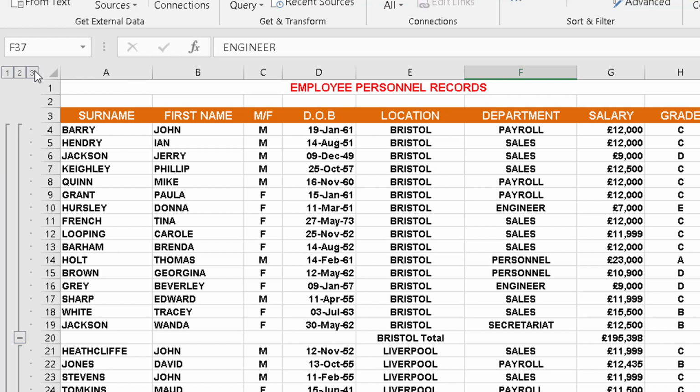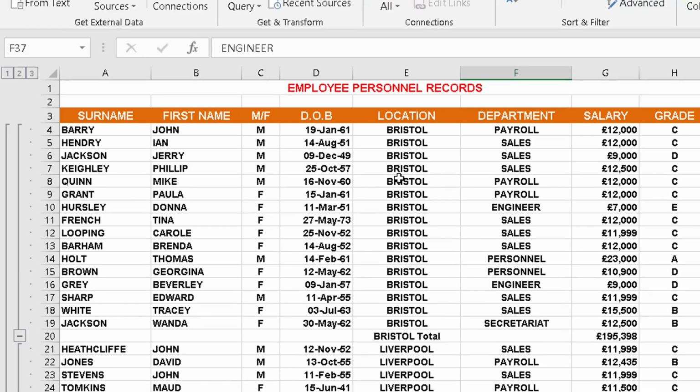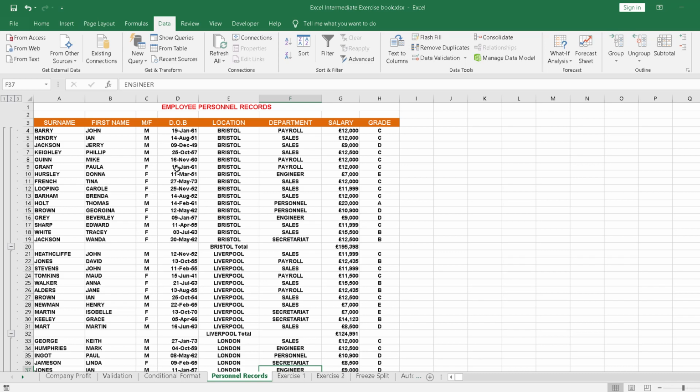Now it is possible to put more than one subtotal on top of another. I want to keep this one, but I want to add another one because now we've been asked to find out how many people we employ at each of our locations. Once again, I ensure I'm clicked inside the data set. If I'm clicked outside here, it won't work. I need to be clicked in the data set. I then click back on the subtotal button.